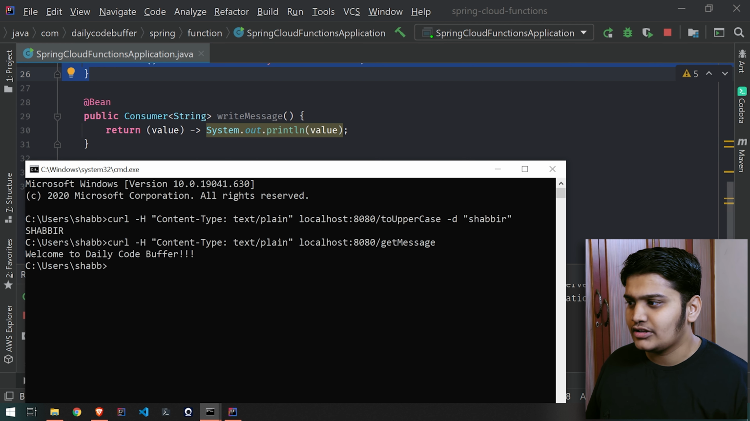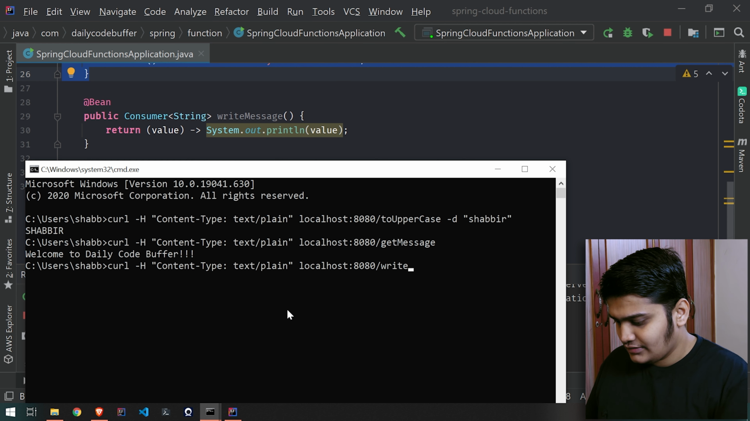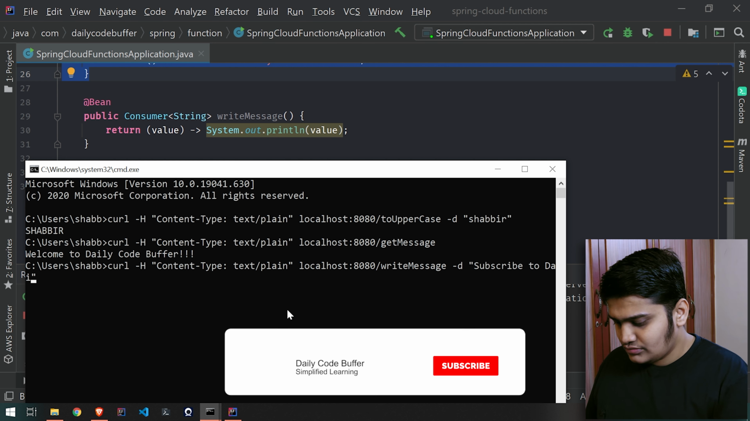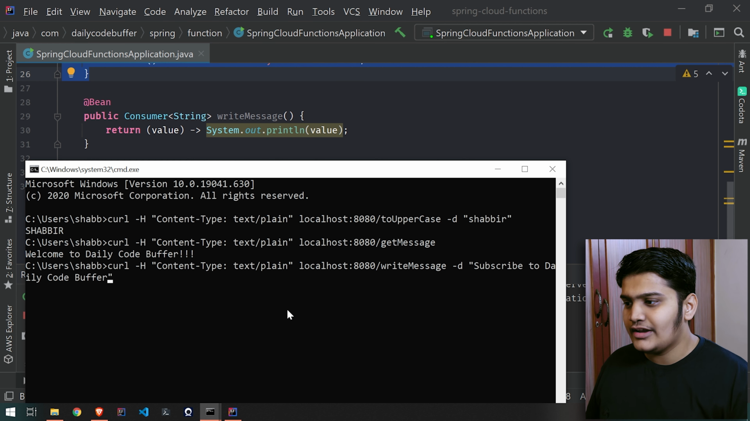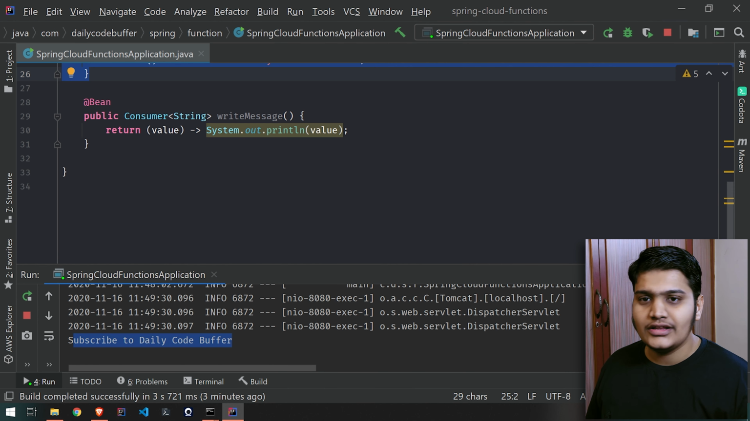Now let's call the third one. The third one is taking one value as an input parameter and it's not returning any value. So let's run this. Okay, so the method name is writeMessage and we need to pass one value. Subscribe to daily code buffer. So this value should be printed in my console. Let's see that. You can see that the value is printed in my console over here. Okay, so we are able to call all the three methods over here.